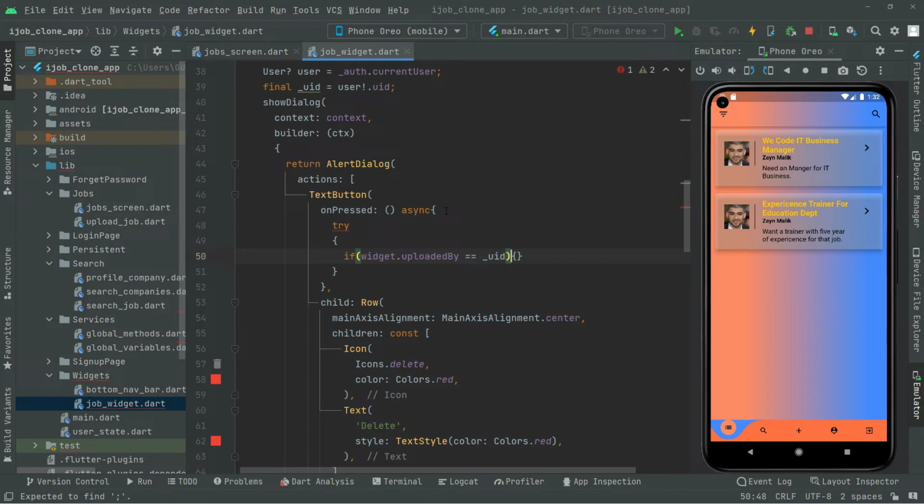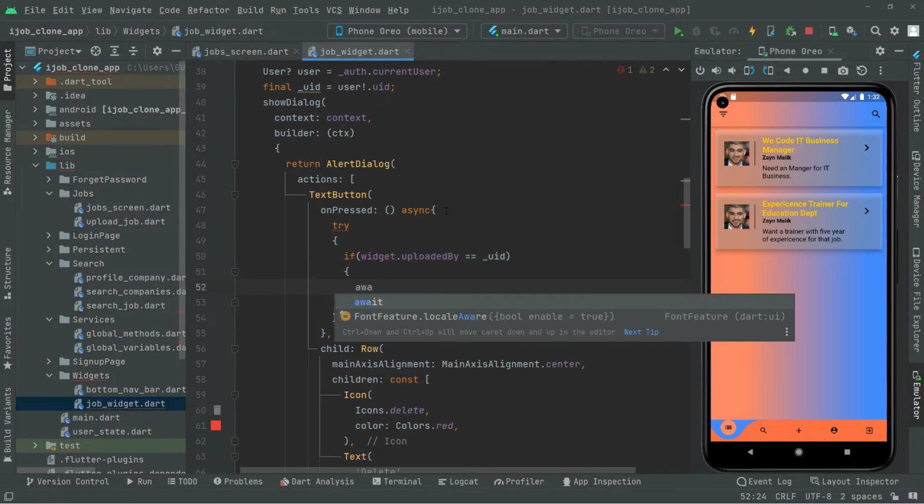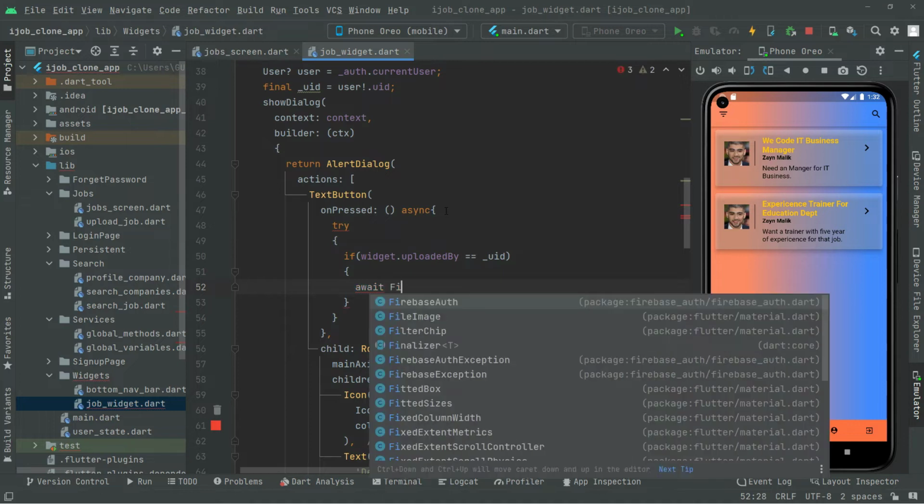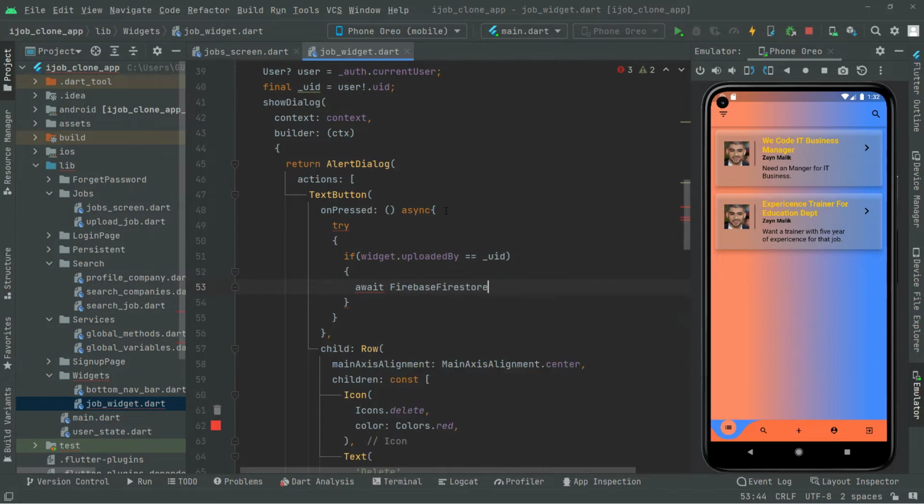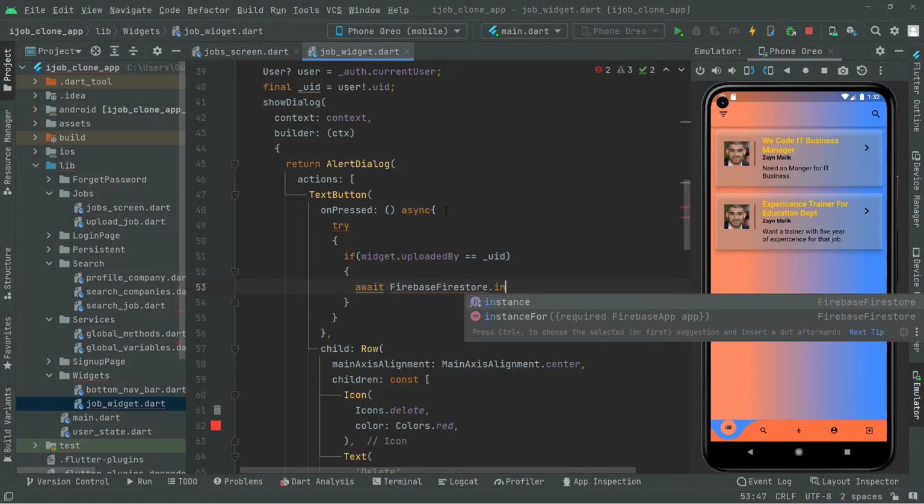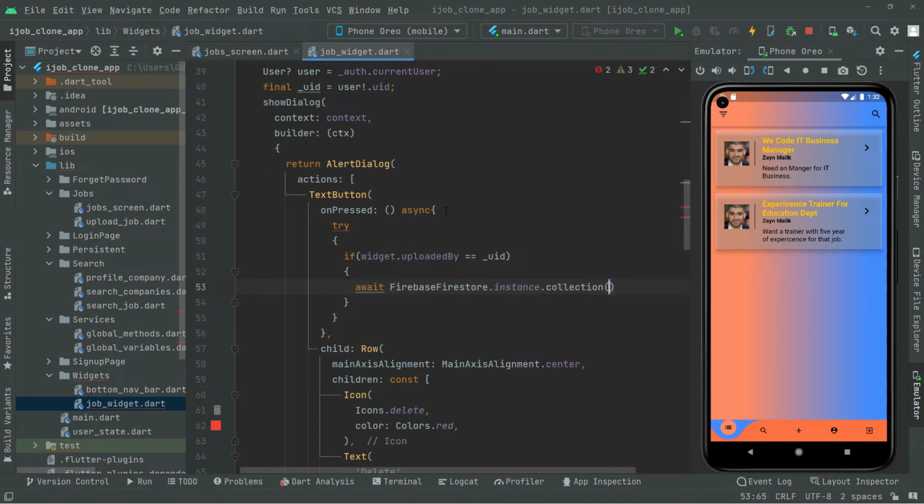Okay, and right in there what we will do is say await, and now we're going to create an instance toward the Firebase Firestore. There we go, create that instance and write to the collection jobs, because all of the jobs will be in the collection of jobs, as you guys know already. So in here jobs, and the name must be similar here and also in the Firebase database.